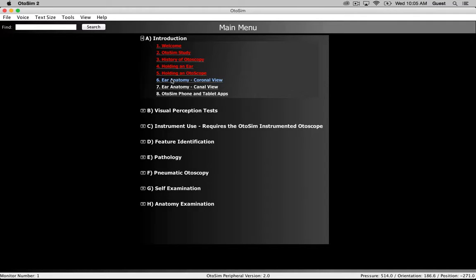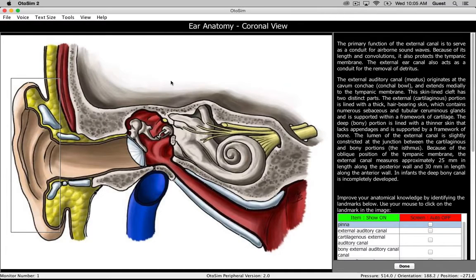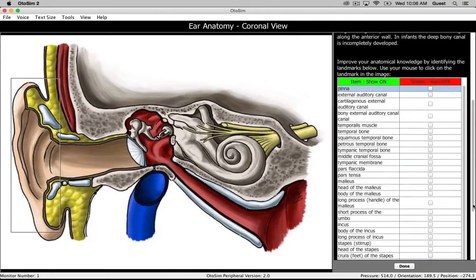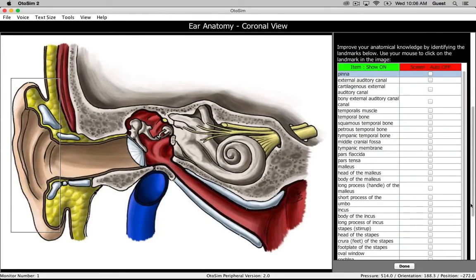Ear anatomy. In this section, we actually show you a coronal view of the ear, and we again review some of the basic anatomy that's required in understanding of the otoscopic examination. And whenever a chart appears within the program side menu, it could be a 2-column chart or a 3-column chart.